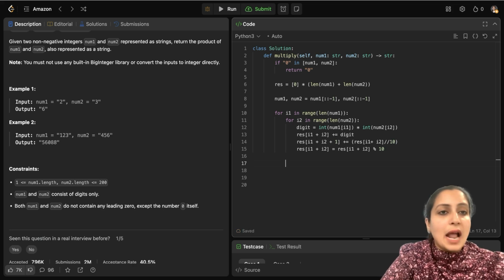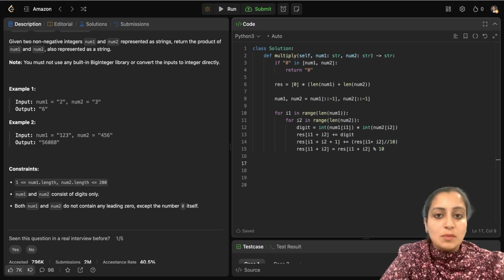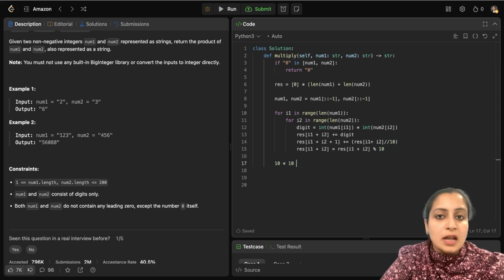After that, we have not handled one scenario. Suppose we have 10 multiplied by 10. So how long an array would you initialize? It would be the length of num1 plus the length of num2. So we are essentially initializing a 4-digit array.